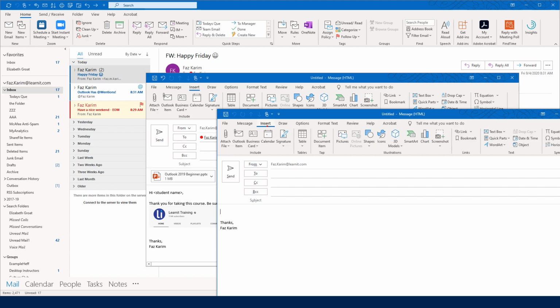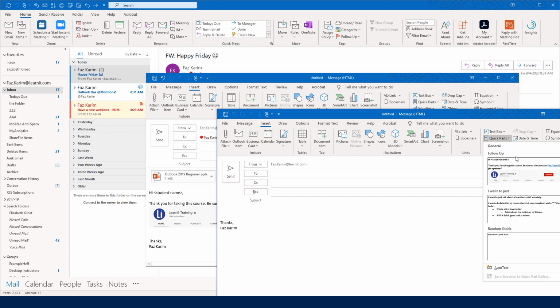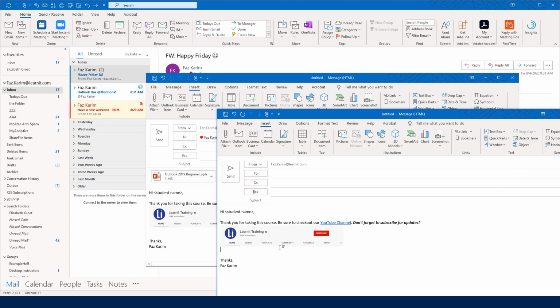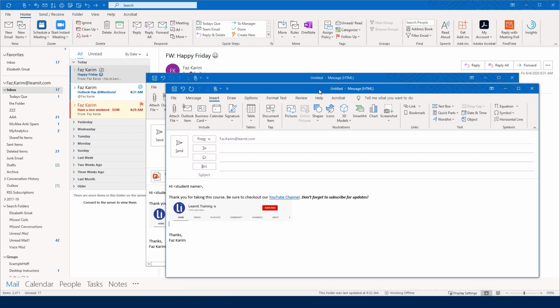Now, if you do want to insert a quick part, I can go to the Insert tab in my quick part gallery. We'll now have a brand newly inserted quick part that I can automatically insert for any other future emails that I'd like.